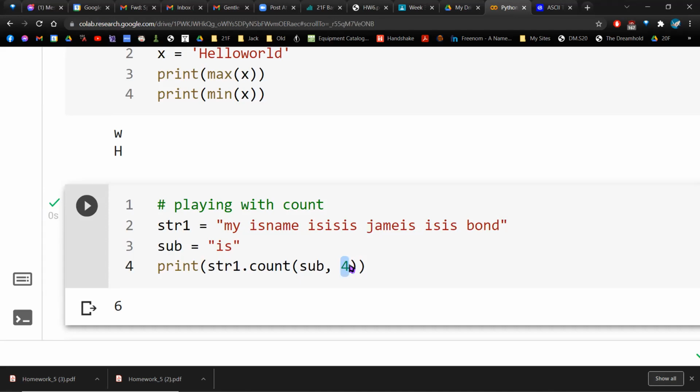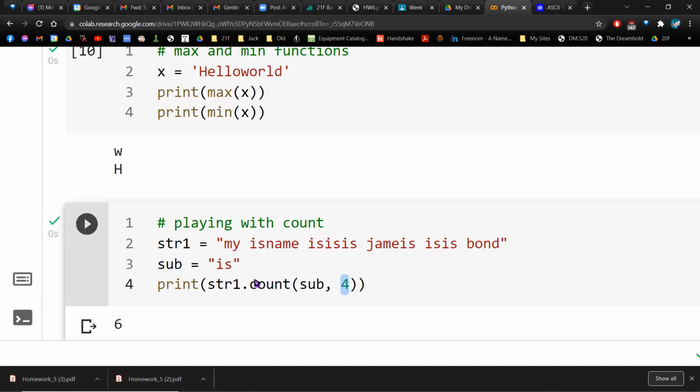Maybe it starts from the 4th letter in the string. Index 4 is correct. So here, what we're saying is we have string 1, and we want to count the number of times this substring, which happens to be "is", appears, but we only want to start counting from index 4. And so let's look at what index 4 is in our string.